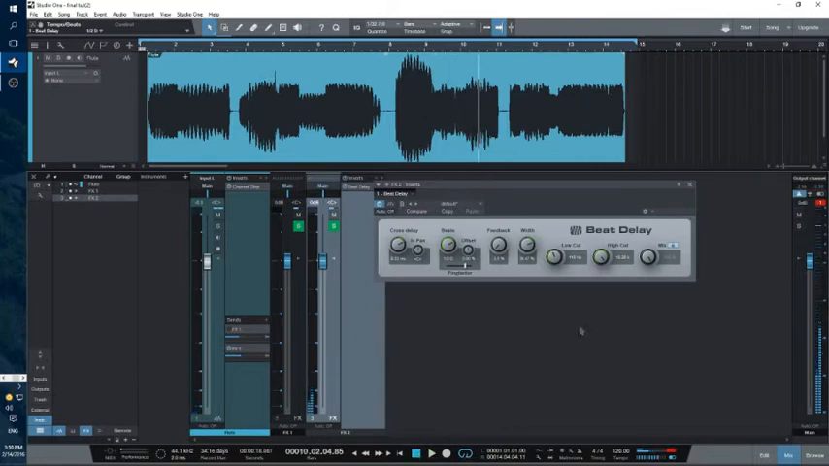Okay, so it's not interfering with the main melody line. It's there and it's fairly strong, but it's not interfering. I'm going to back it off just a little bit. And I'm going to bring the reverb back in and listen to them both together and see how they sound. Okay, I'm pretty happy with that.